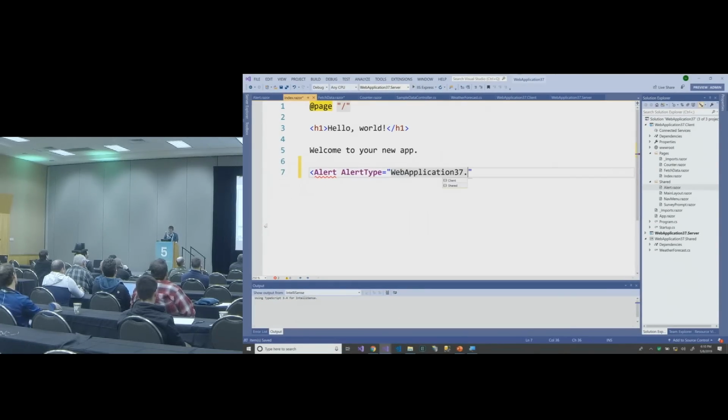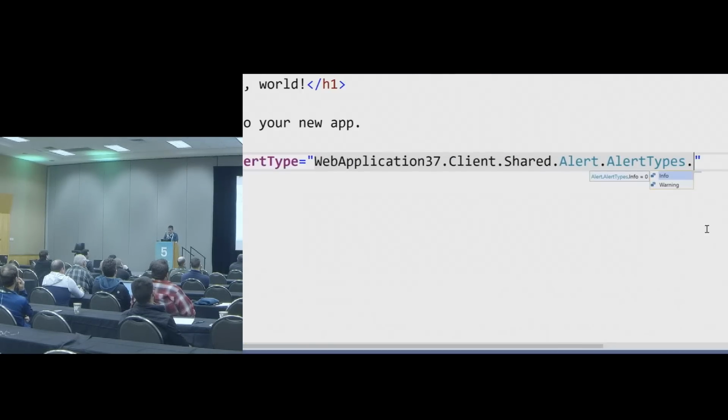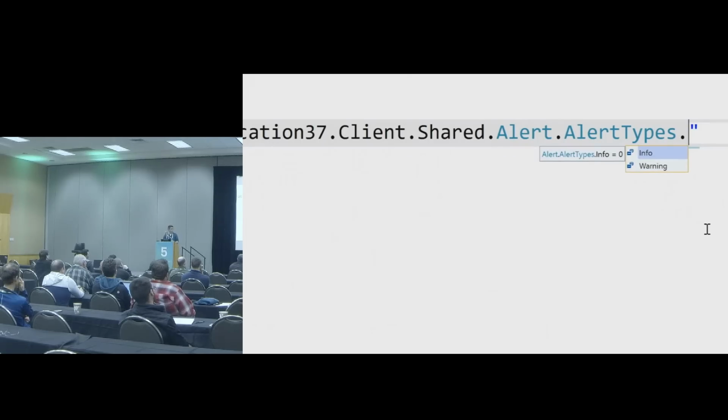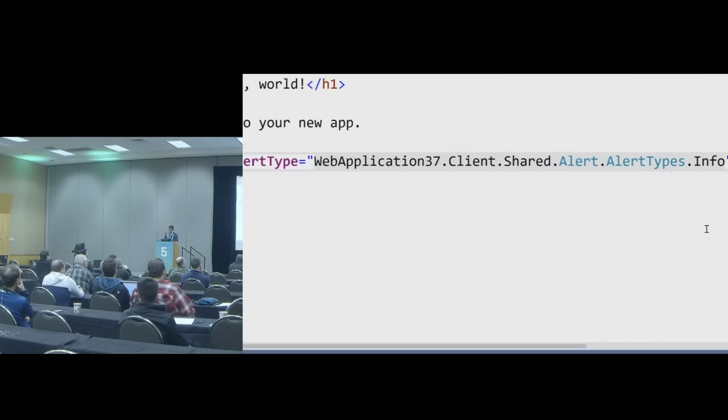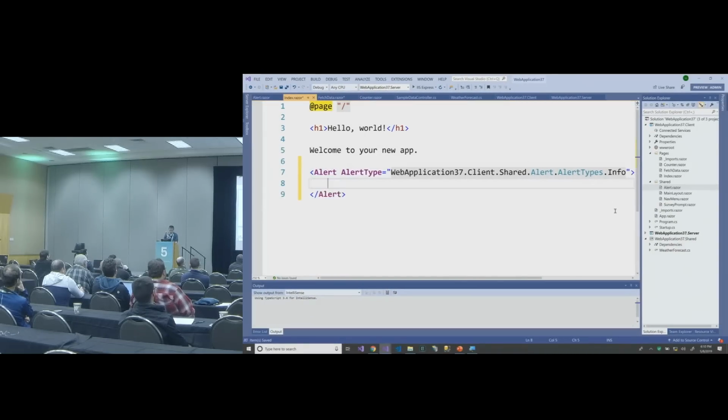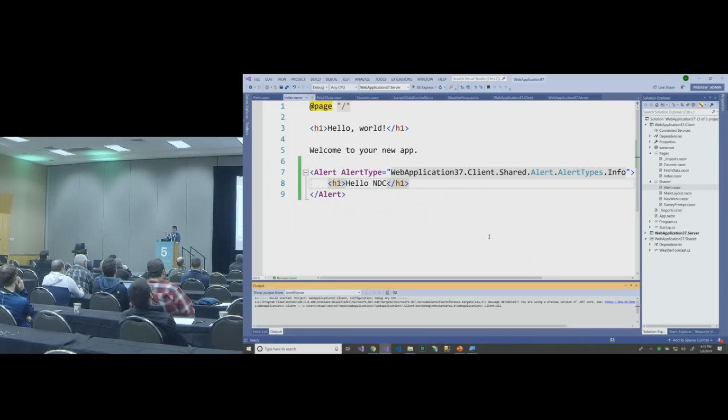So now I'm going to have to bring in the whole namespace here, or I could just bring in a using statement, but I'll just give it the whole namespace. So again, I'm getting the full IntelliSense saying, hey, this is a certain kind of alert type. So I'm going to say, hey, this is an info. Zoom out. And now here's where I want to pass that dynamic HTML. So I can pass in and say, hello, NDC. And I'll just save and rebuild here.